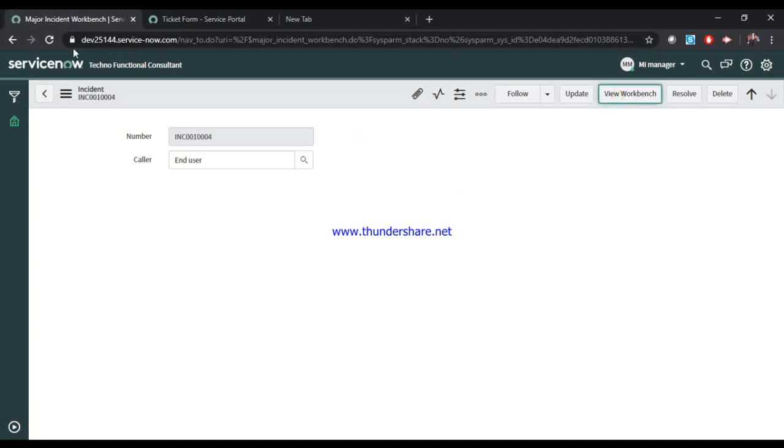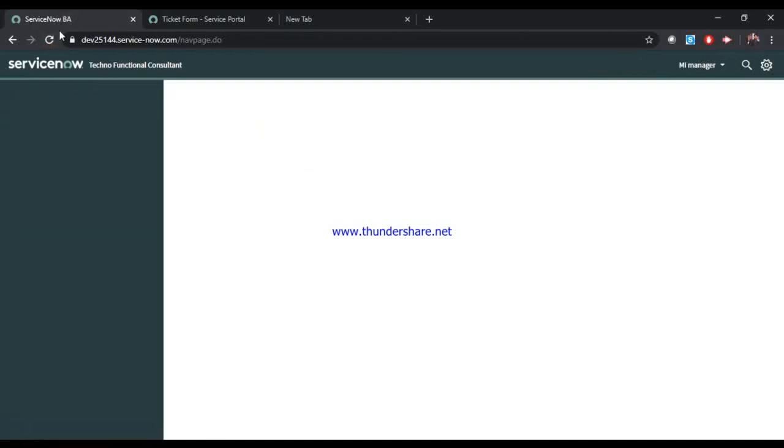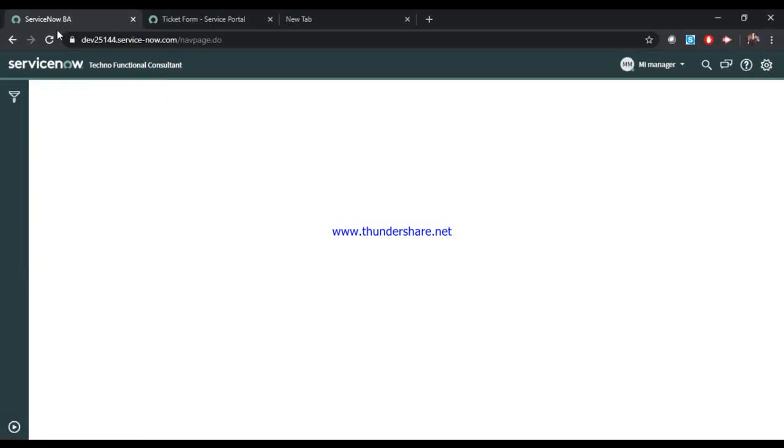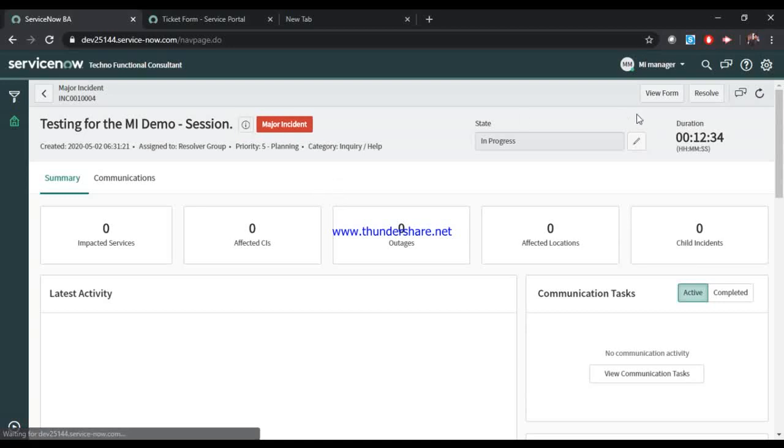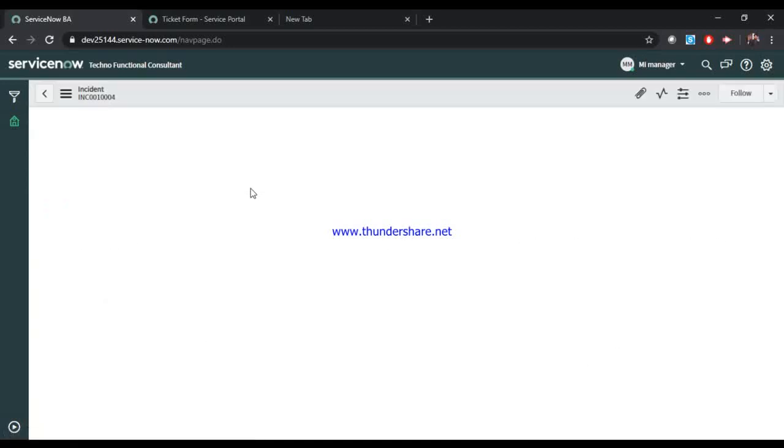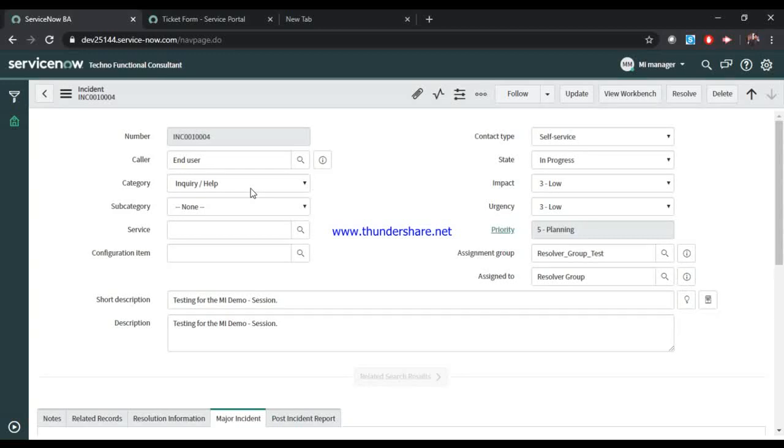Let me again refresh my page. I guess it's stuck somewhere because it's bringing a lot of information and giving a lot of information on the page. So now I'll go back here. Okay, so now it's loading the form. Okay, I'll go back to the view form, and now I will change the priority of this ticket to P1.